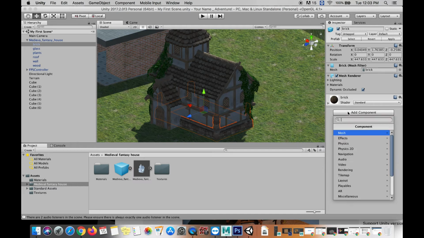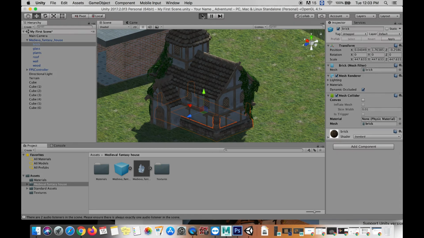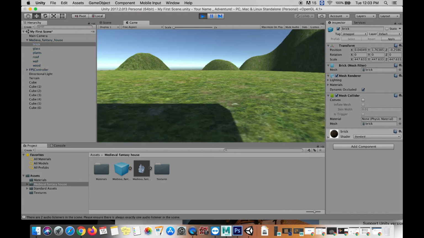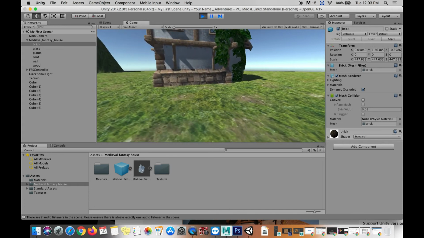So I'm going to click on Add Component. I'm just going to start typing in COL, which is going to bring up most of my collider options. And the most specific collision that we can give it would be a mesh collider. So if I give this a mesh collider, now when I walk into anything that has this brick on it, I should, at the very least, bump into that brick instead of passing directly through it.